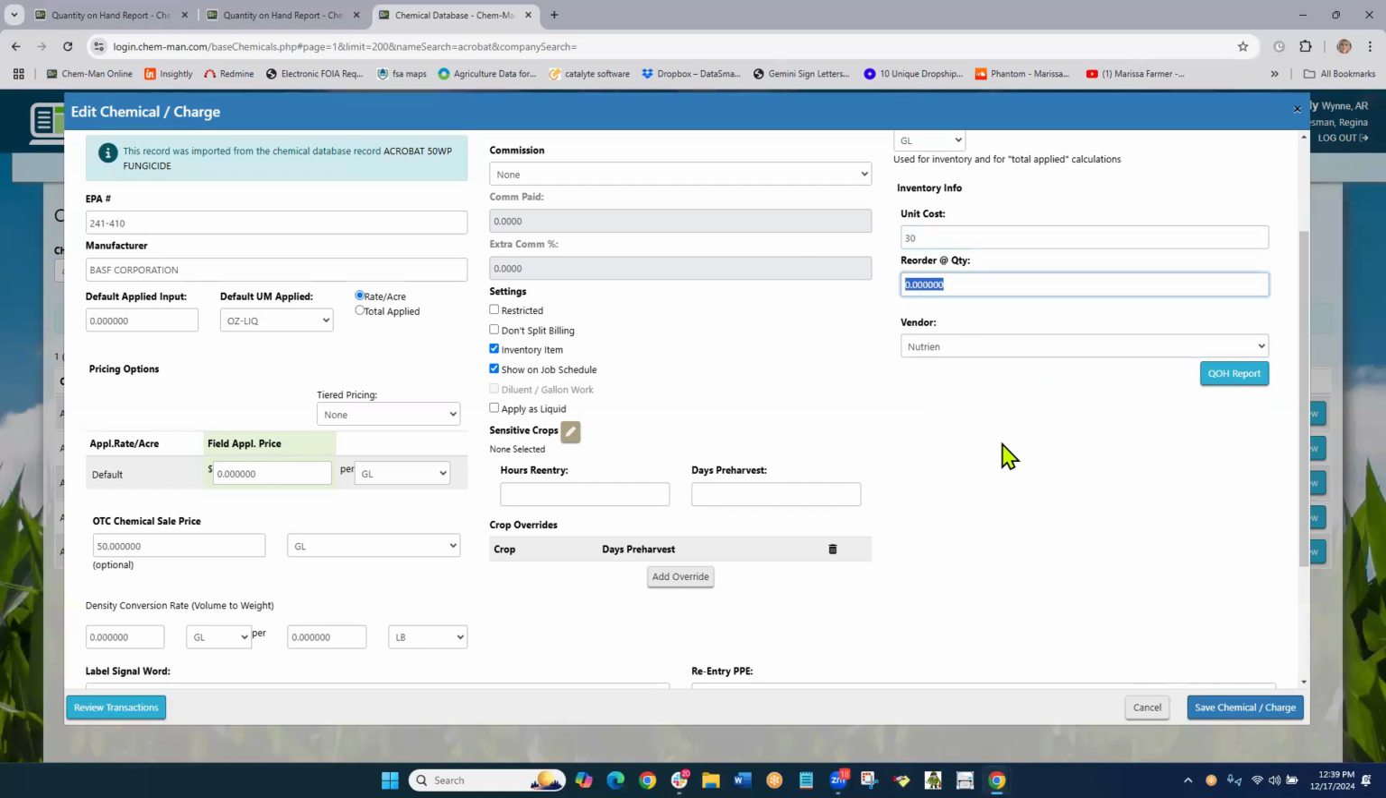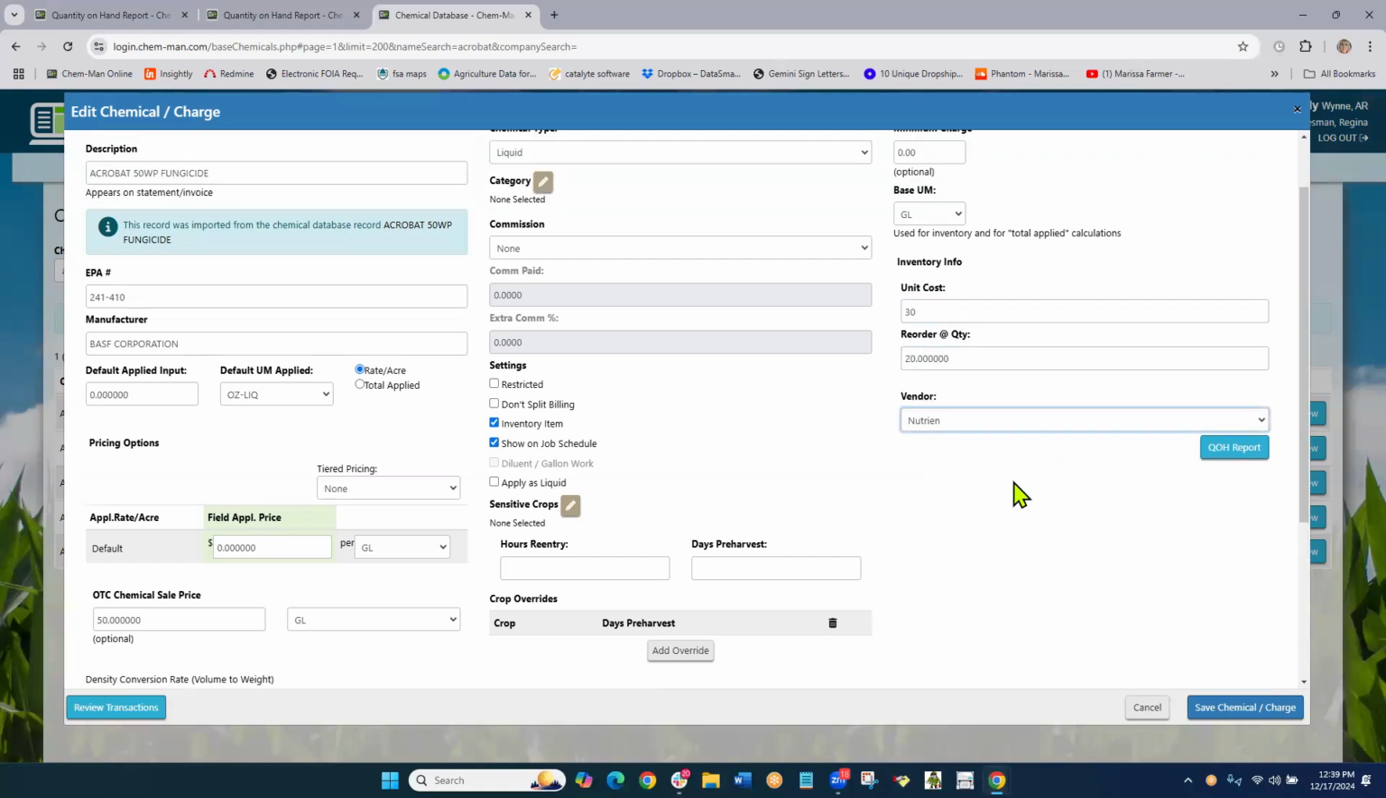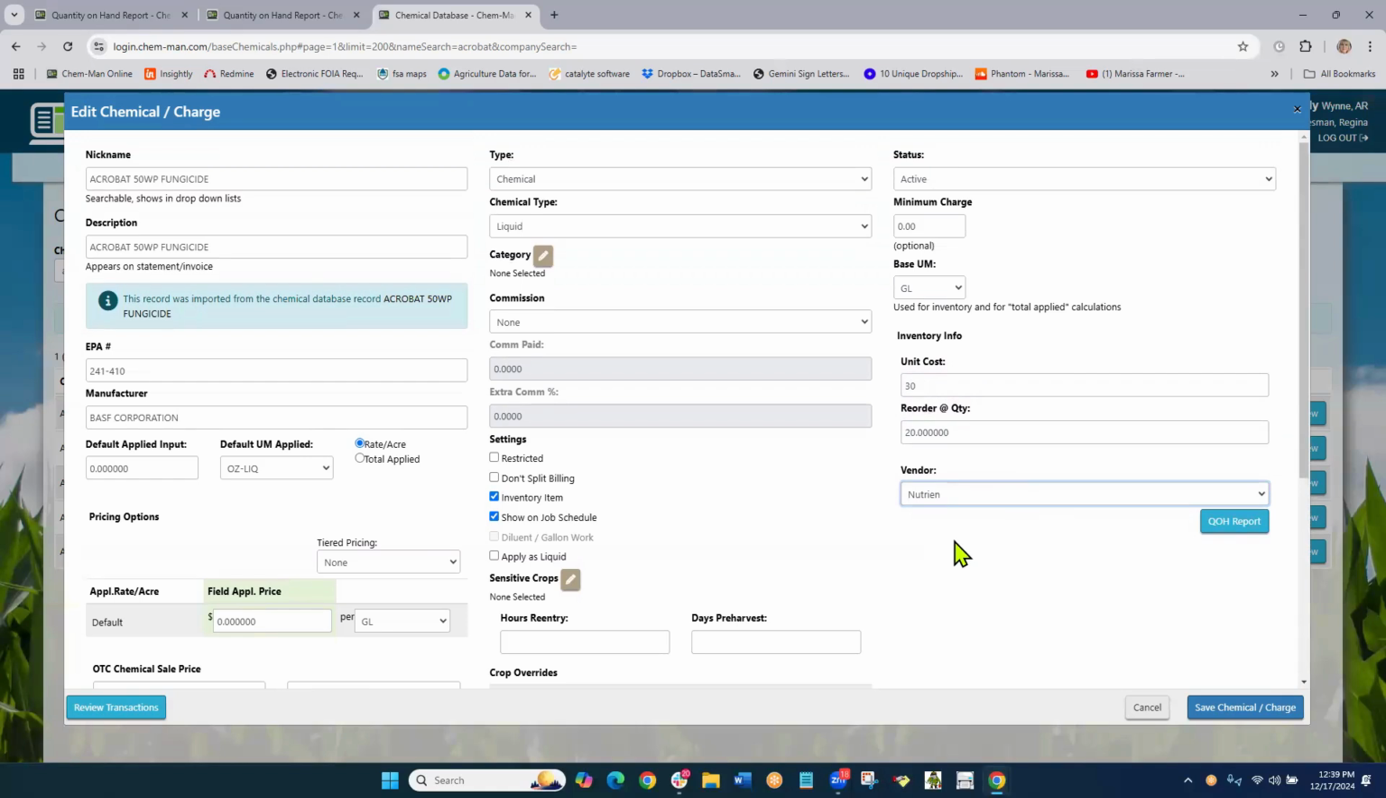If you happen to want a reorder report, automatically, when it gets down to a certain level, you can put that in and say, once the quantity gets down to 20, let's consider reordering it. It didn't automatically do anything reordering, but it just gives you a good report. When we added from the EPA database, it brought us our name. The nickname is just what you search on. The description is actually what shows on the invoice. It brought our EPA number, our manufacturer, and whether it's restricted or not. So let me go ahead and save our changes.